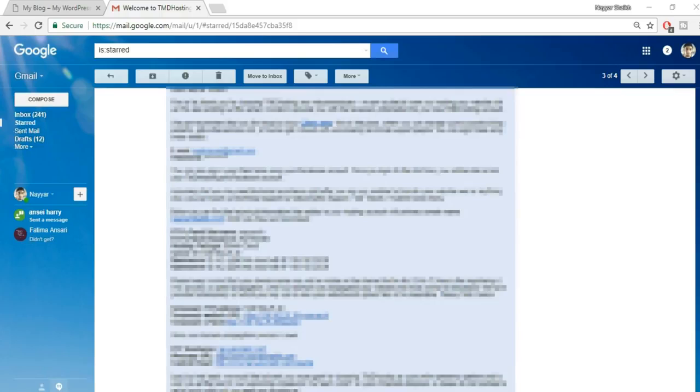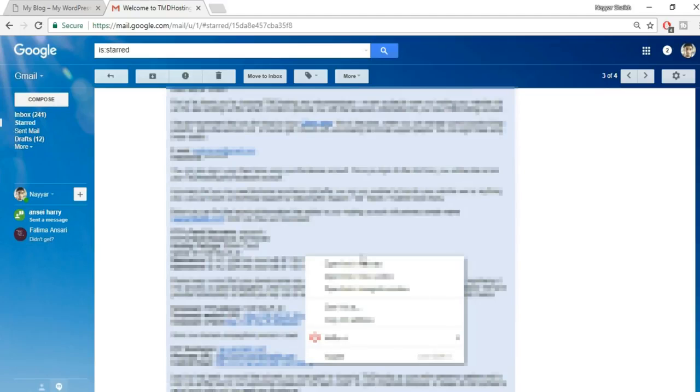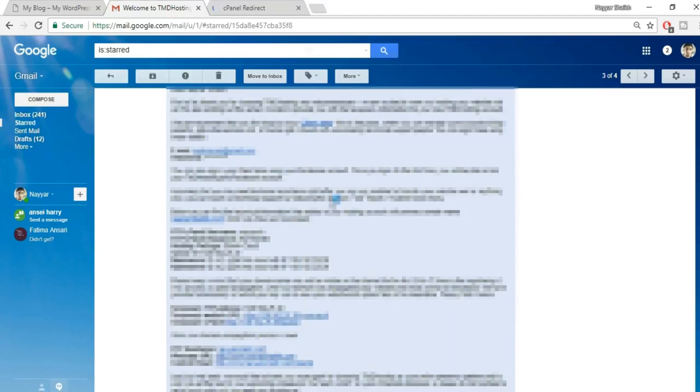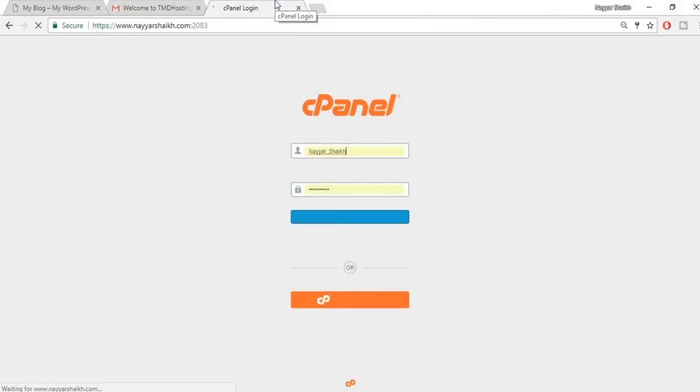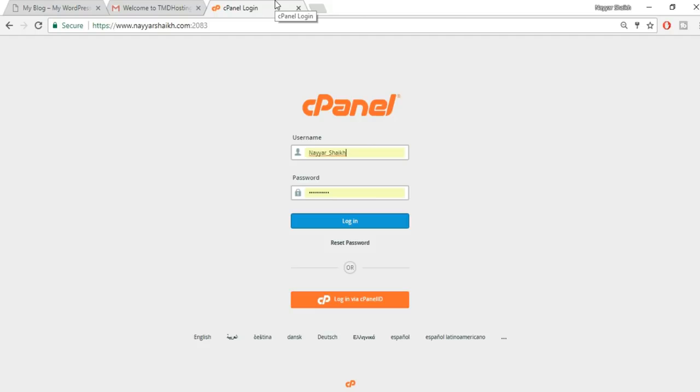Okay, now what we have to do, you'll see a control panel link over here. Just open that link in a new tab. By the way, that link is nothing but your domain name / cpanel. For example, my domain name is nayashake.com, so for me it is nayashake.com / cpanel. For you it would be your domain name .com / cpanel, obviously. Now from here again you can copy your username and password from that mail and just click on this login button.